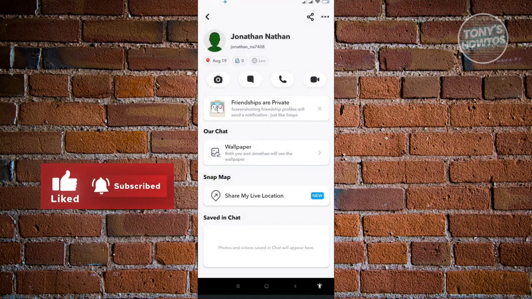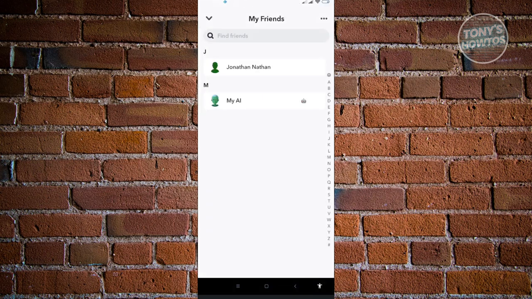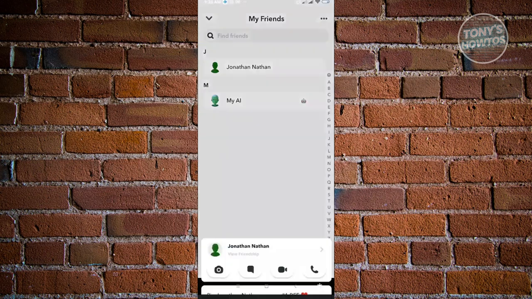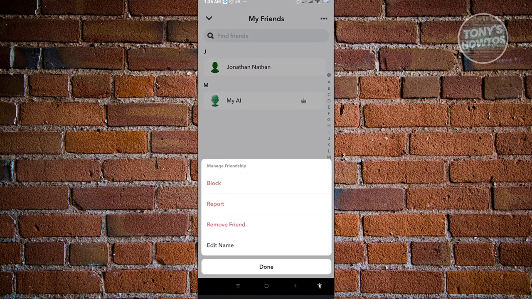But we have a much easier way of doing that. When you go to your My Friends here, you just want to hold click on your friend there, and from here you'll see the Manage Friendship option. So just click on Manage Friendship, and from here you'll see the Remove Friend option. You could go ahead and just click on that, and that would remove them from your friends list.